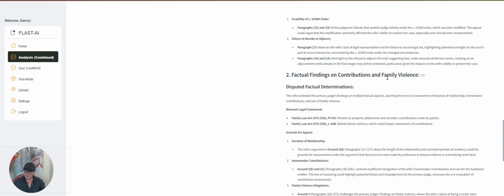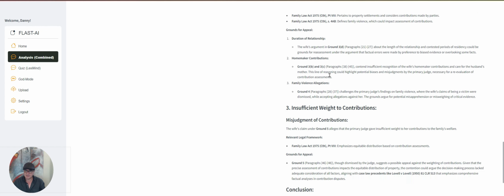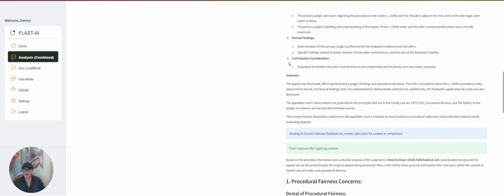Factual findings on contributions of family violence, and you can see here it's picking up every detail, and now you can get that information and dig deeper, analyze deeper, prepare a brief for a barrister, and there's your appeal on the way already. And it's giving you supporting case law and a conclusion here. While the appellate court upheld the primary judge's decision, the wife could posit grounds for a further appeal based on perceived procedural fairness violations, factual misapprehensions, etc., etc. So you can see now how this works.